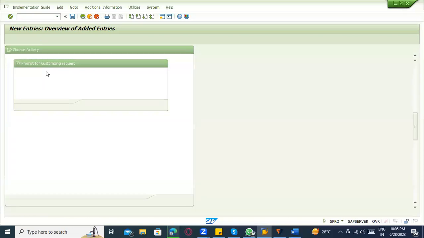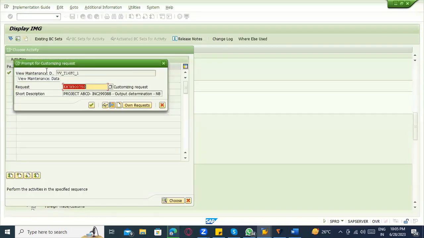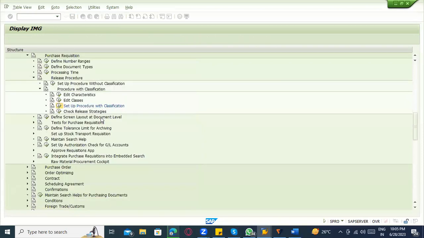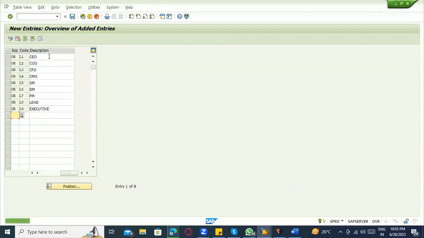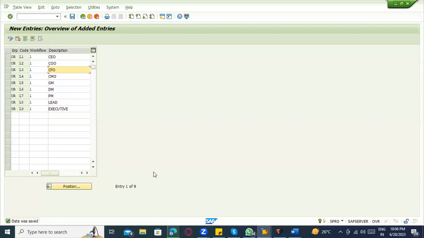Then you can save here. You can define your own levels and save that. Clear? So any doubts here? The levels you are defining here, don't ask about CEO, COO and all. This is a description only. Any doubts till here? You can define any number of codes. Can I go ahead to the next?